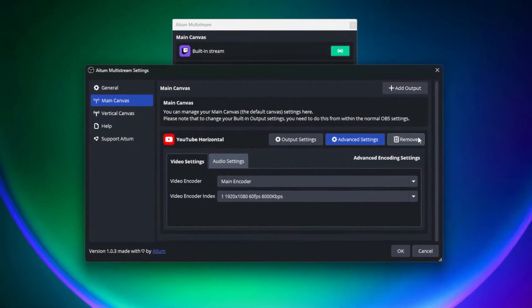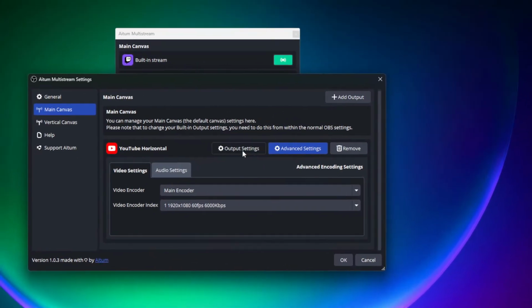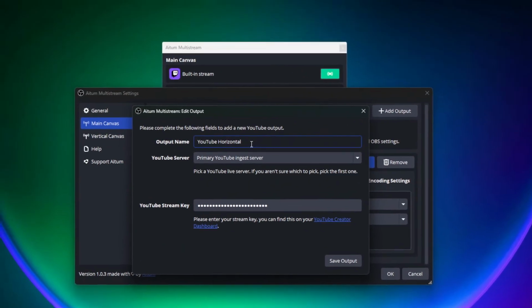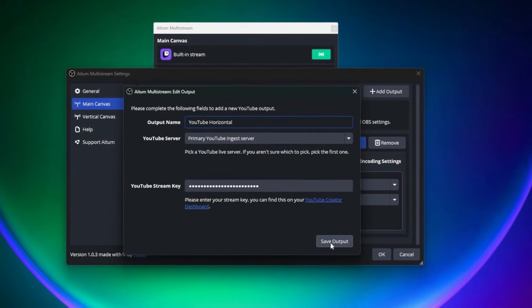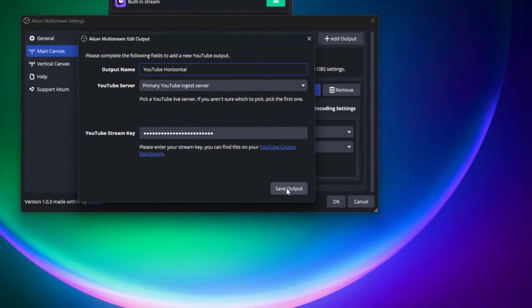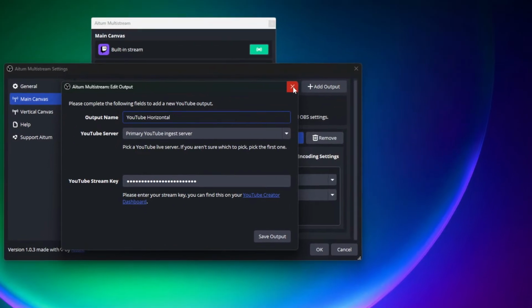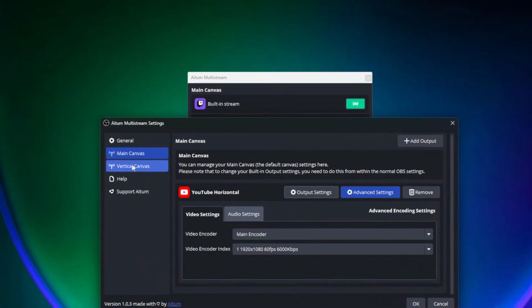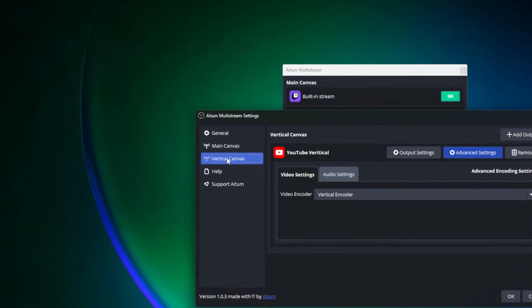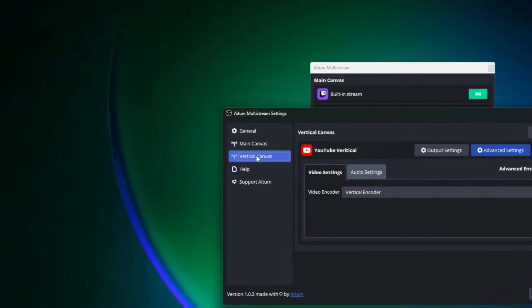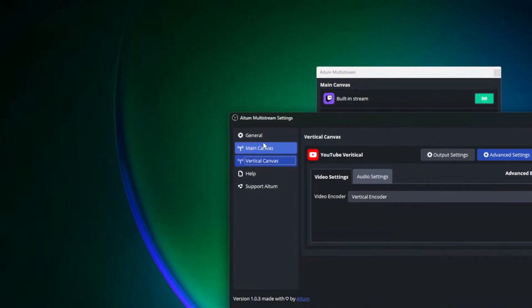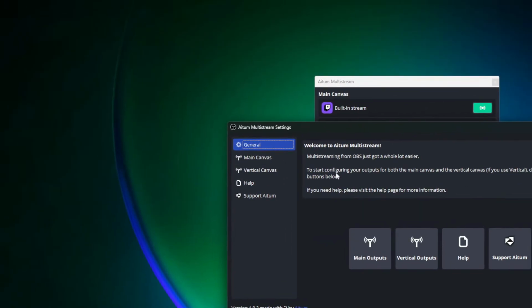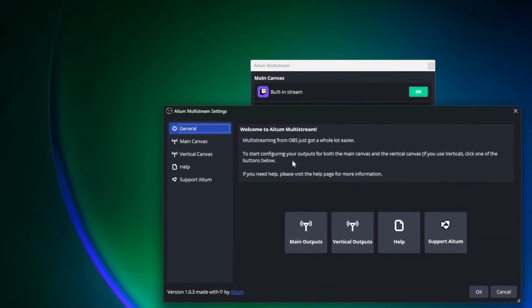So yeah, and then if you want to get rid of it, just click remove. Again, output settings, you can name it whatever you want. Make sure you click save output after you input your key. And then you can do the same for vertical canvas. And all of that.